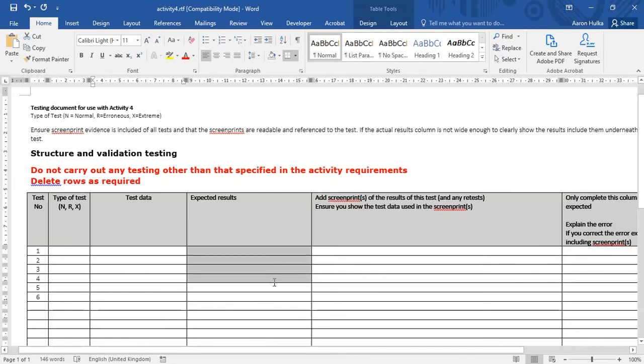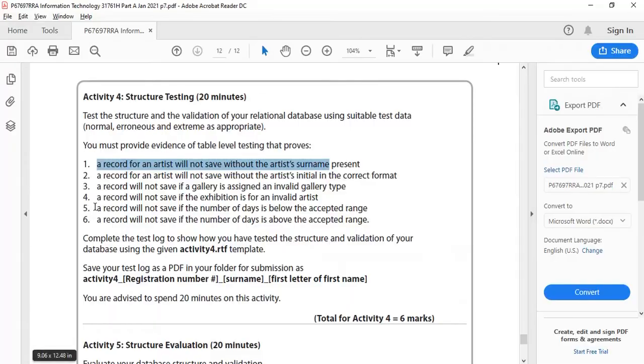Expected results is what we expect to happen, and then obviously we would need to screenshot the test, any retests, the test data being inputted in there, and the message that pops up, if there are any messages. That's all activity 4 is. Show them that your validation and verification is working from the tests, and only the tests that they give you here.